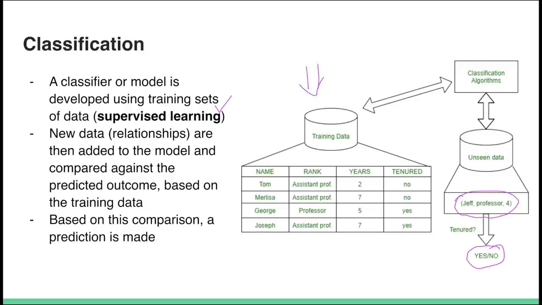With classification, we're going to get some training data, and that data includes both the information of the professor and whether they're tenured or not. We're going to train our algorithm using that data, and then our algorithm should be able to get only the data on the professor and predict whether they have been tenured or not, effectively classifying them into two groups: tenured and not tenured.